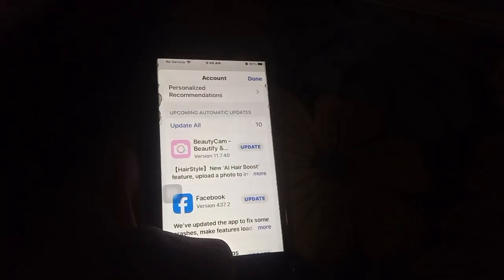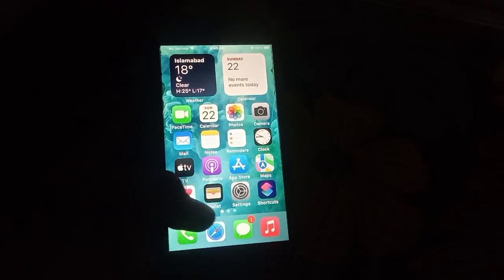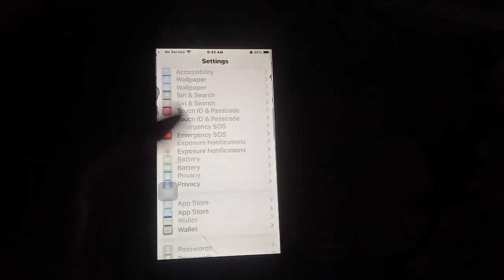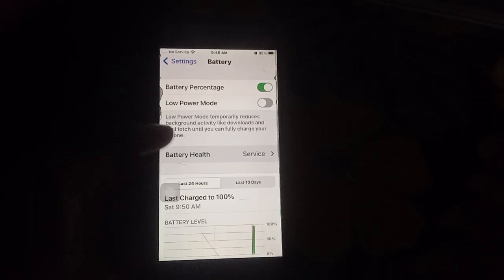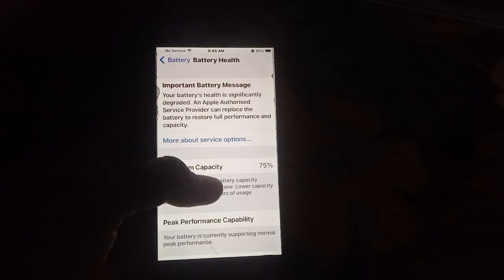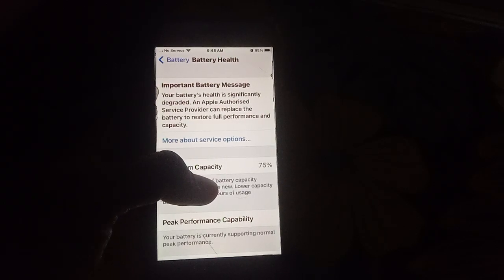Then the fourth solution: check the battery health. Open the settings and scroll up, then click on battery health. You can see the maximum capacity, which is 75%.